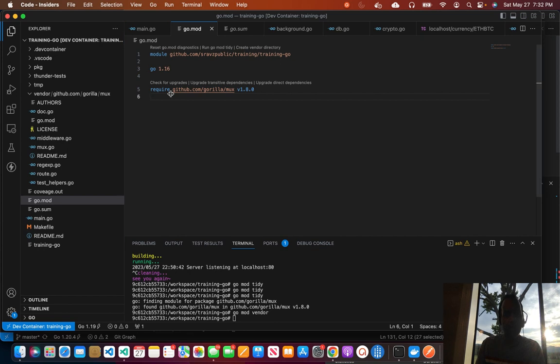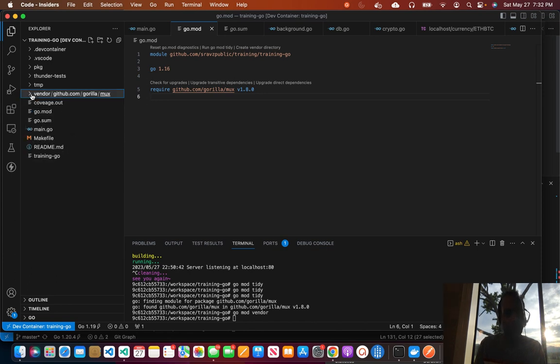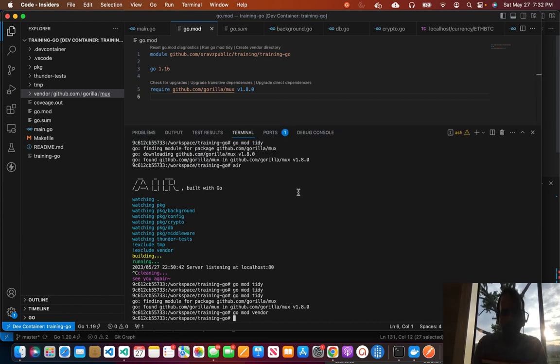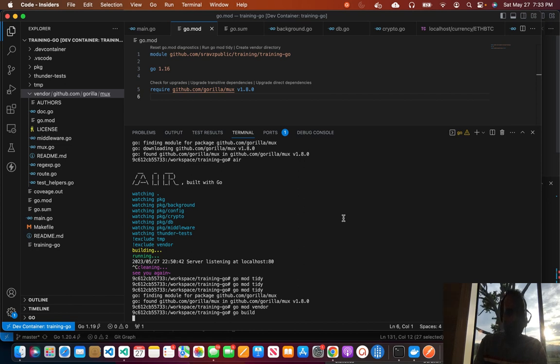Once we have the dependencies in vendor, you could check this in to GitHub because it's just another GitHub repo, or you can choose not to check in the vendor directory. In that case, you have to do go mod vendor each time you clone the main repo. So it's an option, but I check in the vendor directory. Once you run go mod vendor and the dependencies are here, we can do go build. Go build will build the program, and then it will create the executable. In our case, our executable's name is training-go.